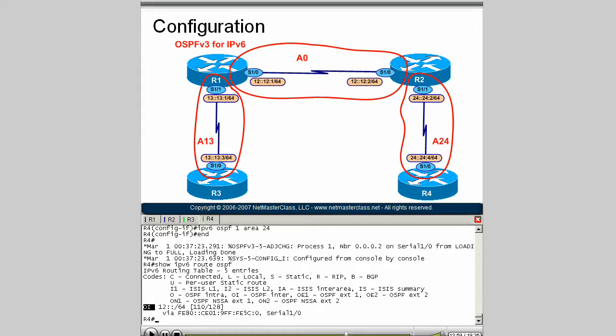That would be an LSA type 3. So we have an LSA 3 here in the database, on the forwarding database on R4. Pretty neat. An inter-area route, just as we would expect. All right, one last router to configure.